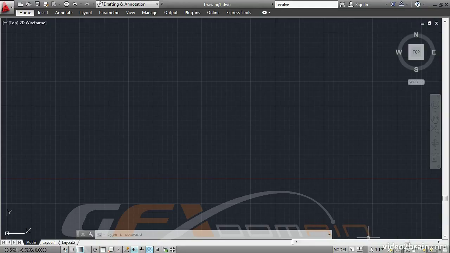Finally, in this area, you have commands which are specific to the drawing and commands which are specific to the application itself. You should now have a familiarity with AutoCAD's user interface and the terms used to identify its parts.